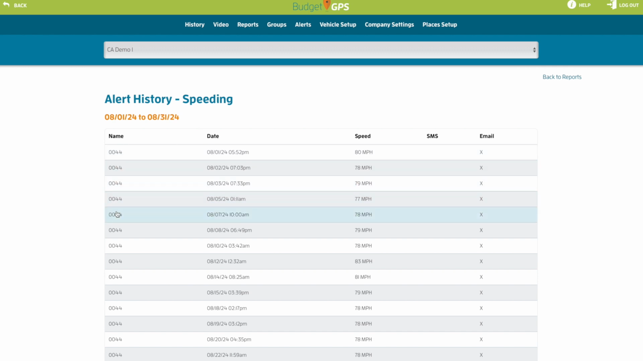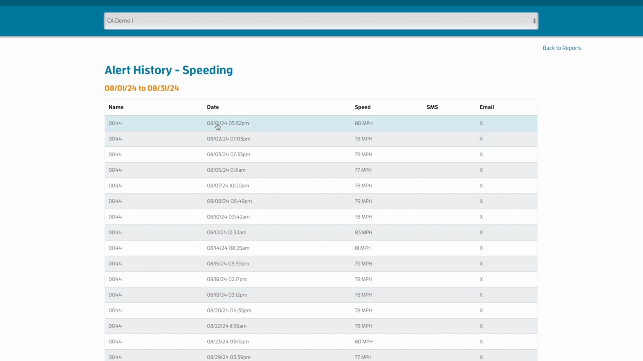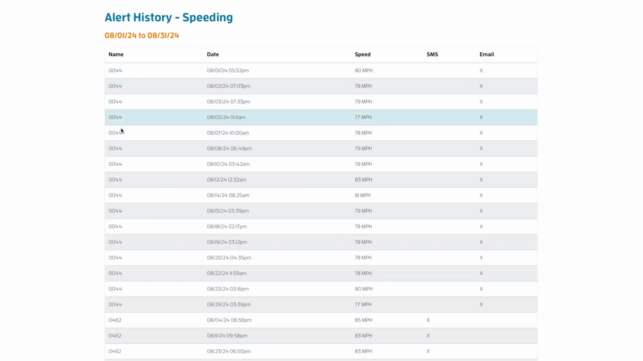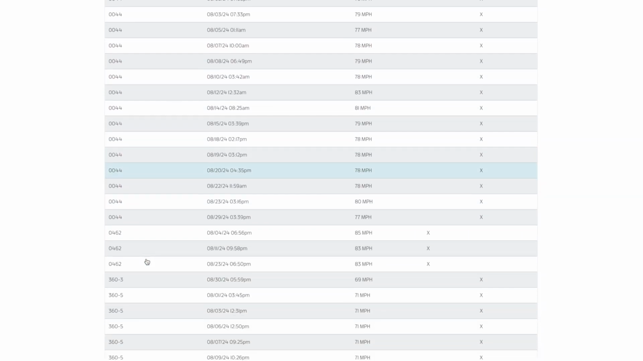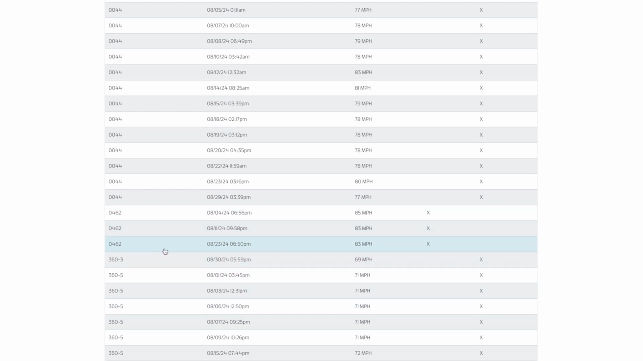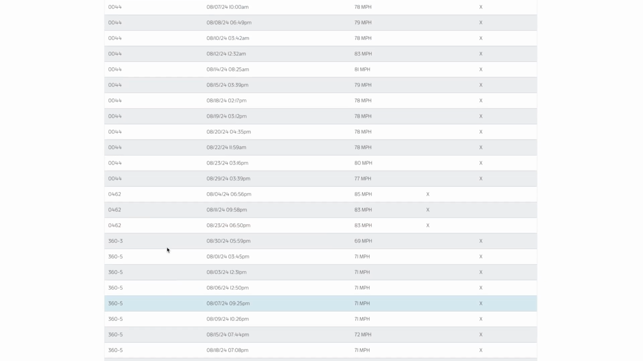So off to the left, I've got the name of the vehicle. I've got the date and the time that the alert occurred. For this report, it gives me how fast the vehicle was going at that time and then how I received that notification. And just to let you know how these reports are organized, it is by vehicle. So you'll see 0044, and next I'll see 0462, and so on and so on. It's kind of batched up by vehicle.